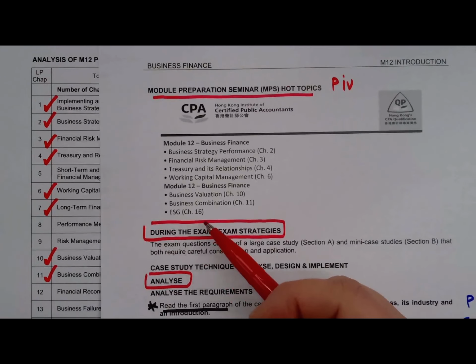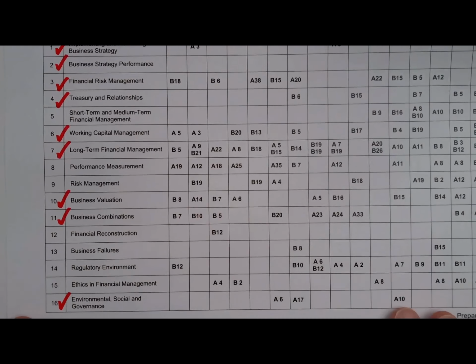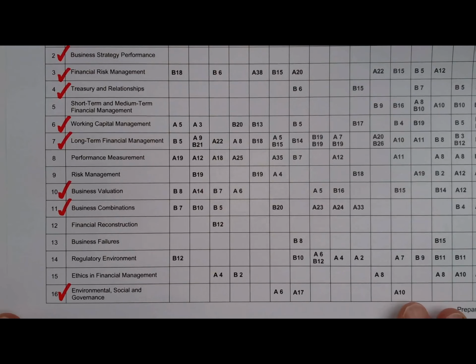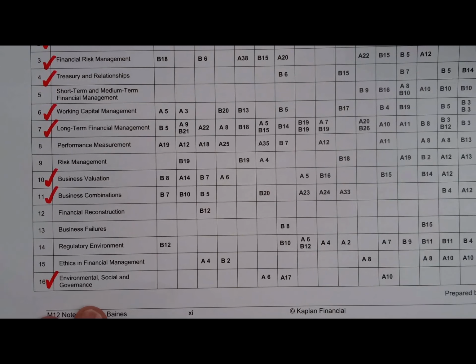And then finally, we've got chapter 16. So this is a new chapter in the learning pack in the 2nd edition. This is our ESG. It has been tested before, it has been in the syllabus before, so we have got some past exam questions on it, but they've expanded it in the 2nd edition to have now its own chapter area. So we'll be looking at that later on.